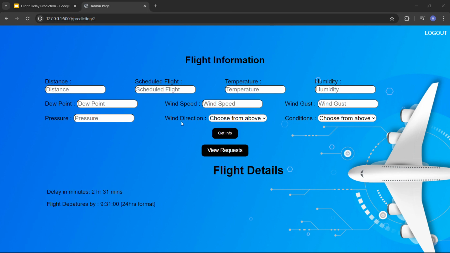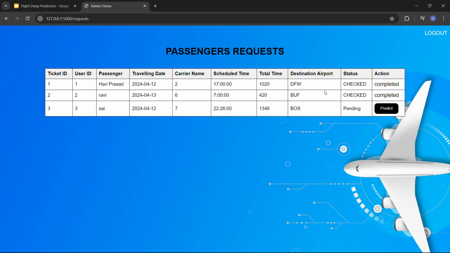Here you can see that there is a delay of 2 hours 31 minutes, and the actual departure of that flight is 9:31, which is early morning 9:31. You can see for the second request the status is checked and the action is completed. Similarly, for the third ticket, it will be the same process.